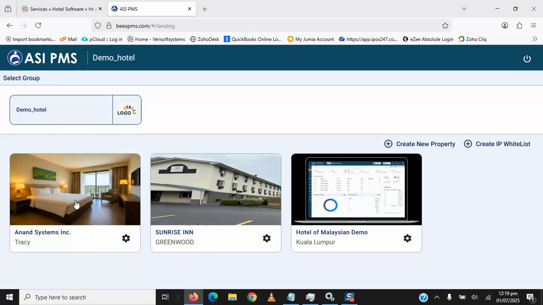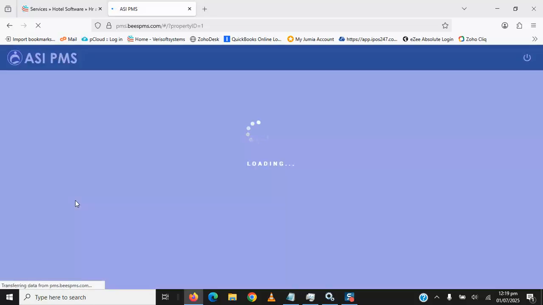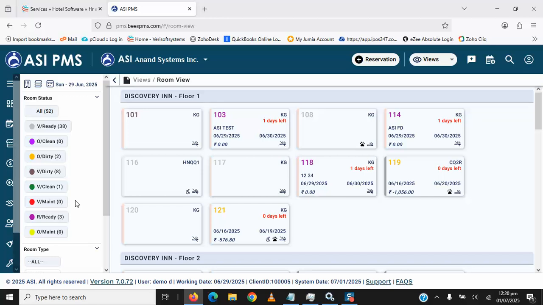This is a complete hotel management software for managing your hotel, from checking in guests, receiving payments, and checking relevant reports, revenue reports, tax reports, and all that. So basically this is the front end part of the software.